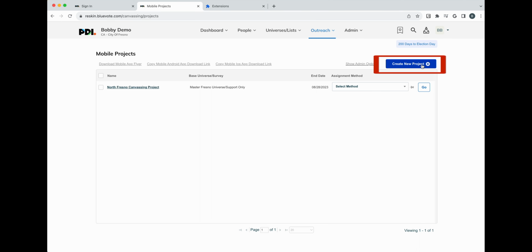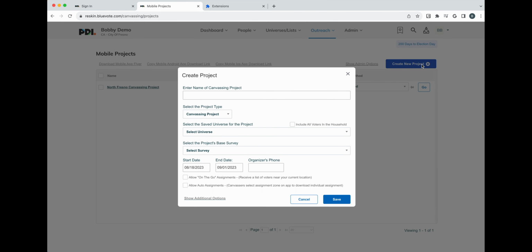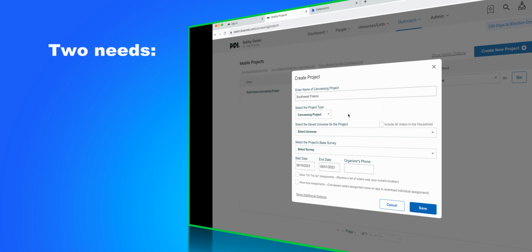So what we're going to do is click here and create a new project, and it's going to ask you to enter the name of your canvassing project. As I said, I'm going to say that this is Southwest Fresno. That's the geography that I really want to focus on. I want to hit some precincts there. The project type is generally always going to be canvassing projects, so you leave that.